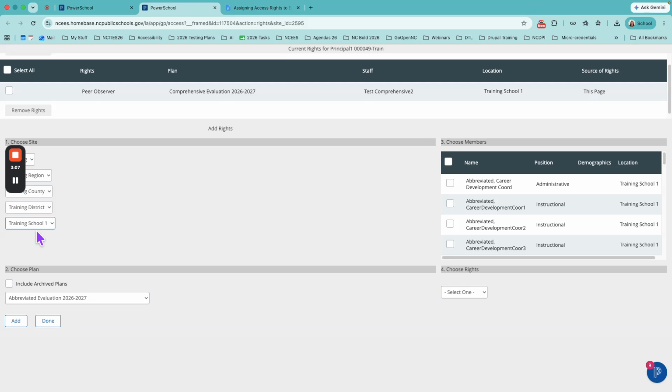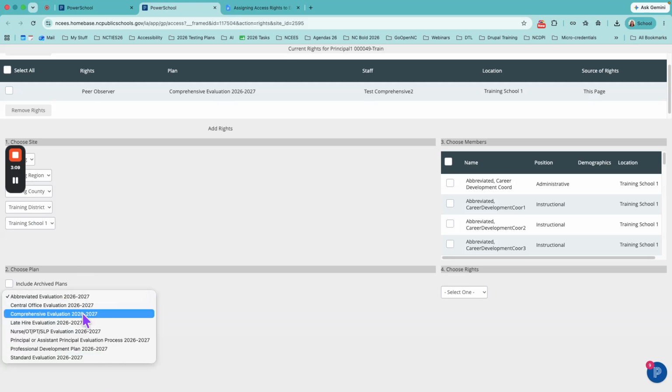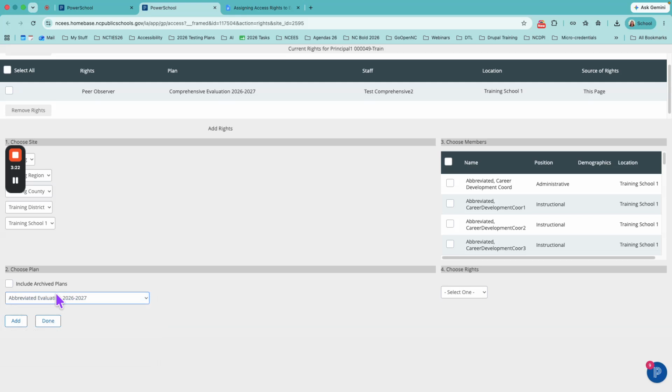So you're going to choose your site. Then you're going to choose the plan. And this is specific, so any rights you gave last year will not appear here. You have to do this process every year. So I'm going to go in and choose abbreviated.